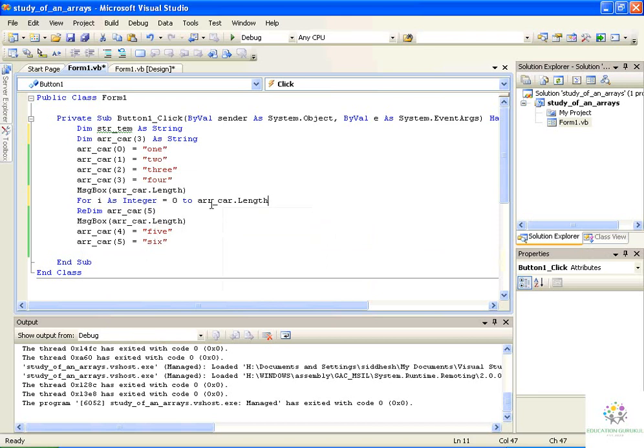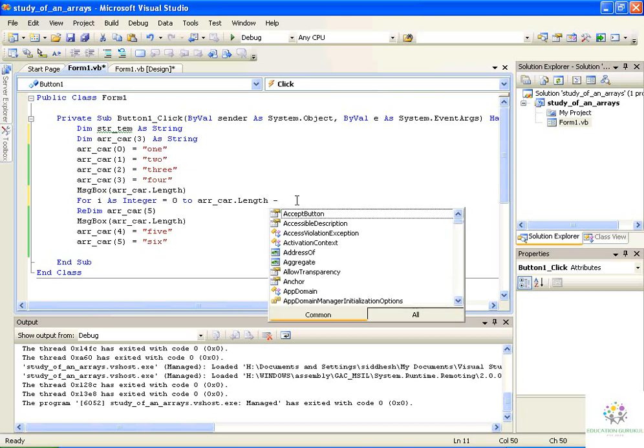Now the thing is that arr_car.length is going to give me the maximum length. Means if I say the length, what is the length of the arr_car, it will give you the length is equal to 4. So the loop will run from 0 to 4, which is not right. It should run from 0 to 3 because the indexing starts from 0. So let's reduce the length by 1.